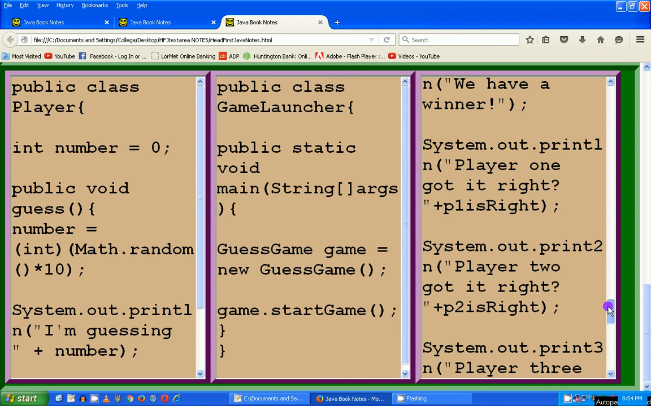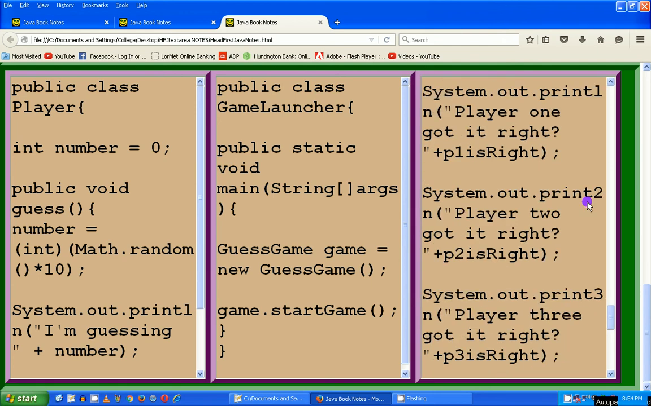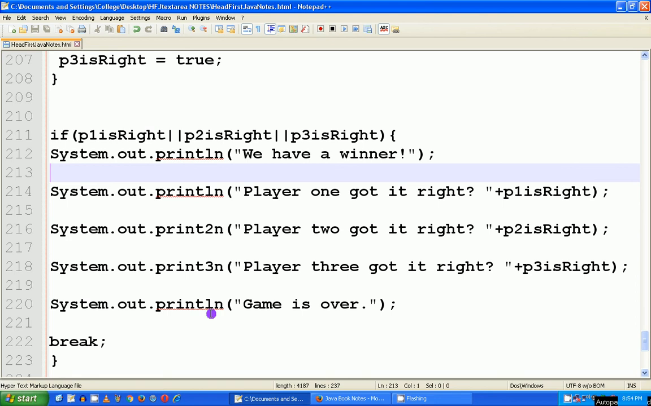Oh, this is not cool. This is print ln. So I have print 2n and print 3n. That's not right. That needs to be an L for both of those. So I got to go back there. Yeah, right here. Not print 2n, print LN for print line.